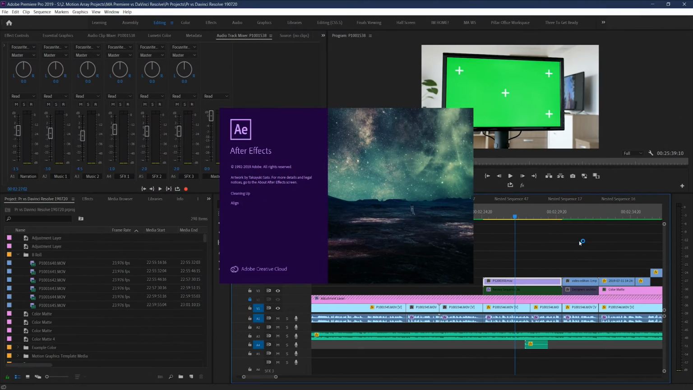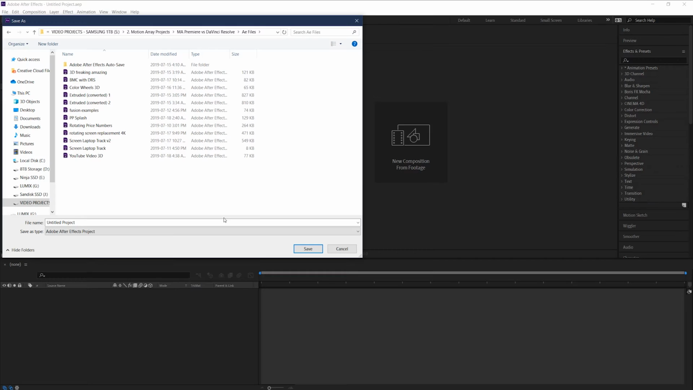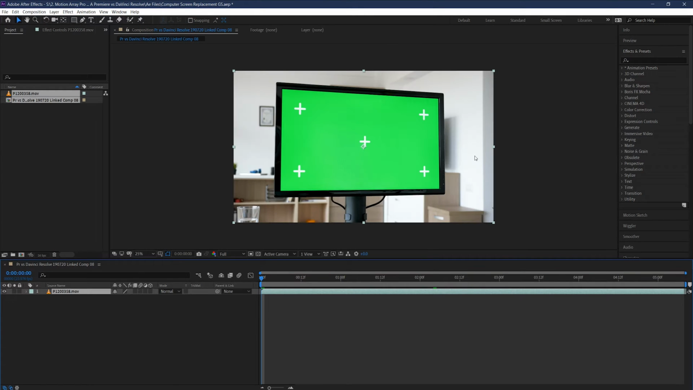And bada bing, bada boom, you've got an After Effects composition that opens up for you to be able to work with. It'll ask you to name your After Effects project file, and once you've done that, that's really it. That's really how easy it is to link these.